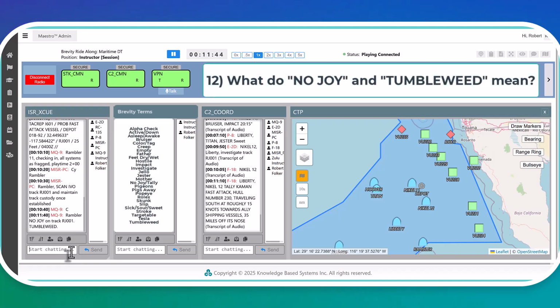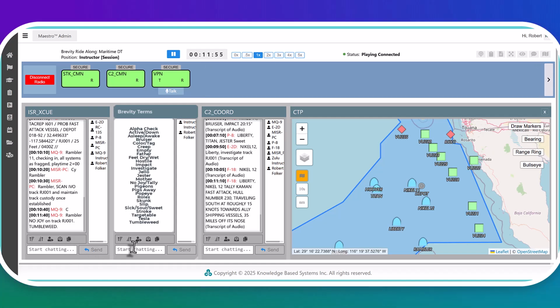Unfortunately, Rambler can't find the vessel and is requesting information to get his sensors on target. Rambler isn't on the radio and is communicating by chat. Rambler can see the track on Link 16, but he can't see the target on his FMV sensor.